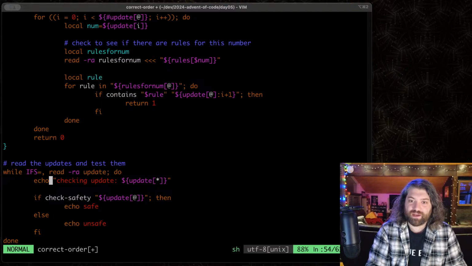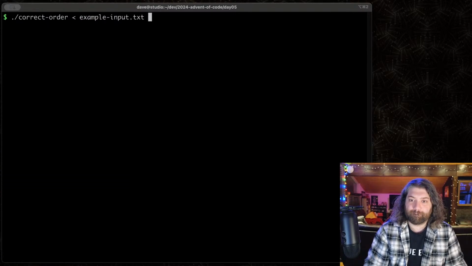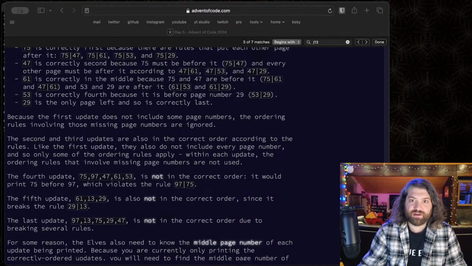I think this algorithm might be done. But let's just run it. Let's just see what we get. Safe, safe, safe, unsafe, unsafe, unsafe. Is that what the original puzzle said?